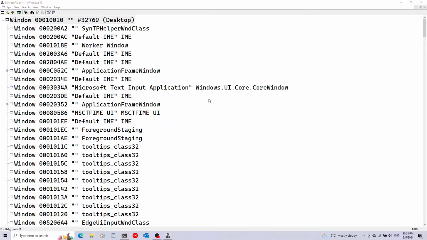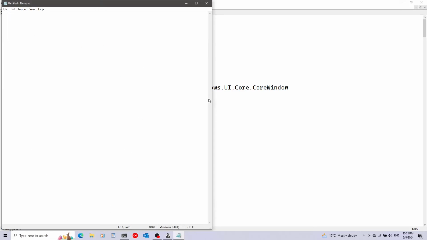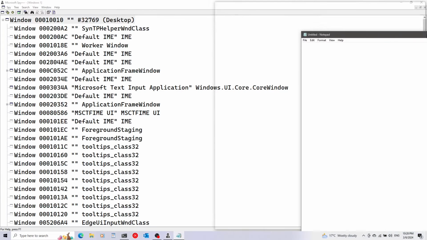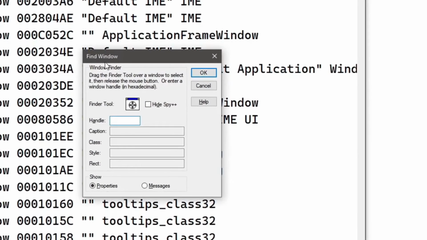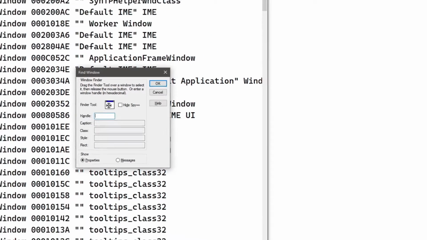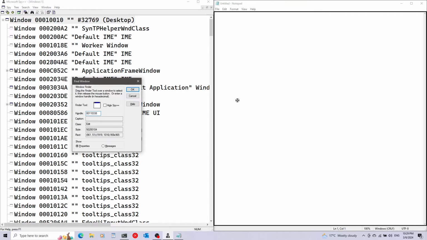Let's open, for example, Notepad. I'm just going to put this aside. And what I'm going to do is here on Spy++, I'm just going to press Control F, and the Find Window dialog here is going to open. And I'm going to just go ahead and drag this Finder tool from here. I'm going to drag it to the window I want to debug.